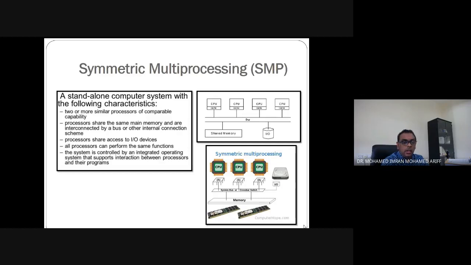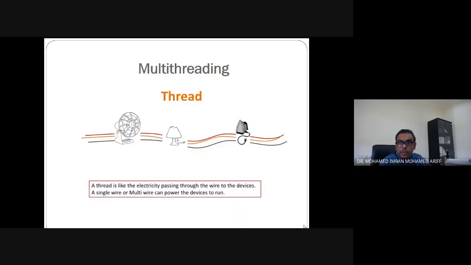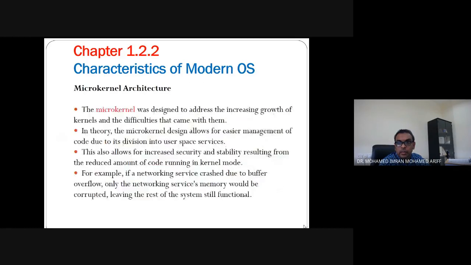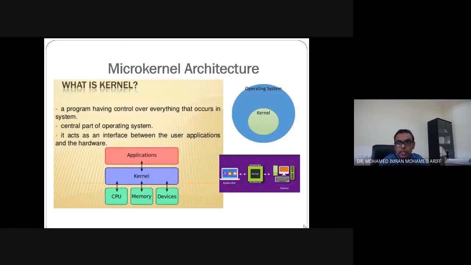Today we will just continue a little bit more on chapter 1.2. I forgot to cover this in the last lecture. And following that, we will do chapter 1 as well, 1.3, basic about the OS booting concept. So in the last lecture, we learned about multi-threading, we learned about monolithic kernel and what is a kernel. So let's just recap a bit more.